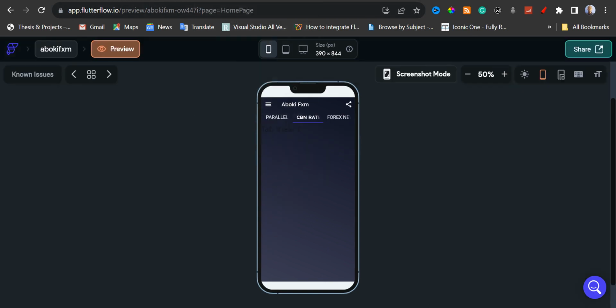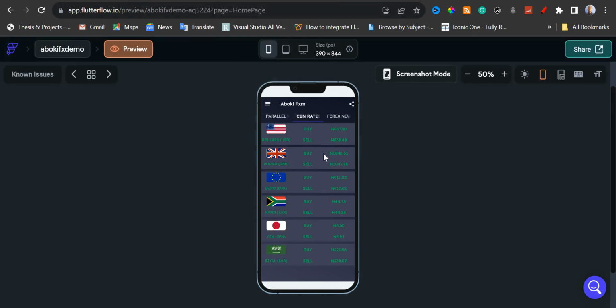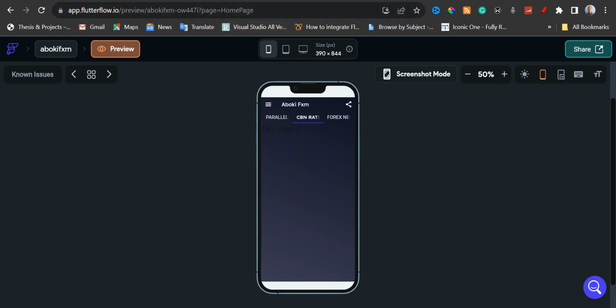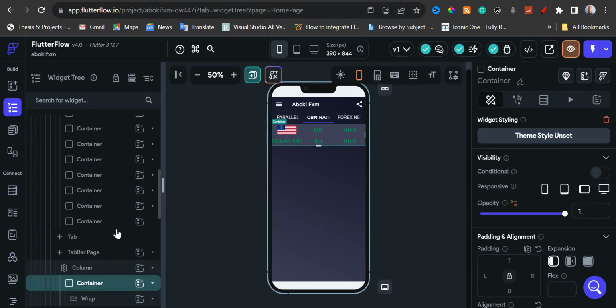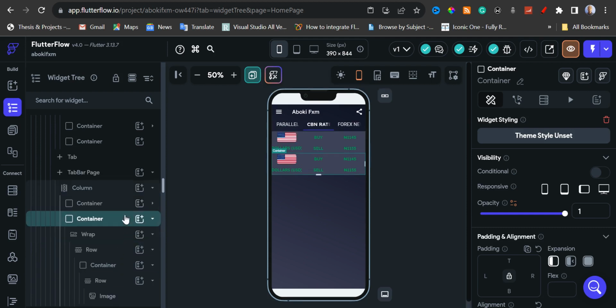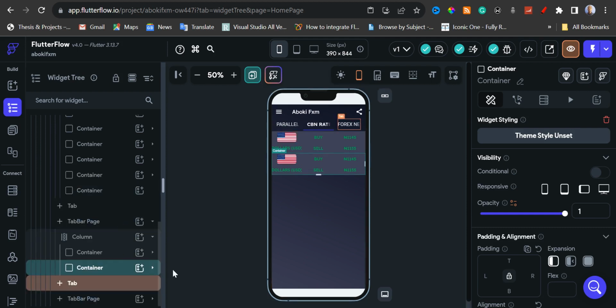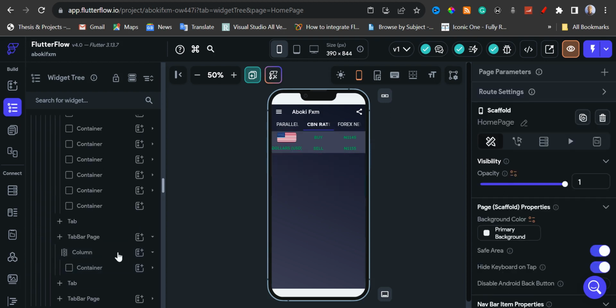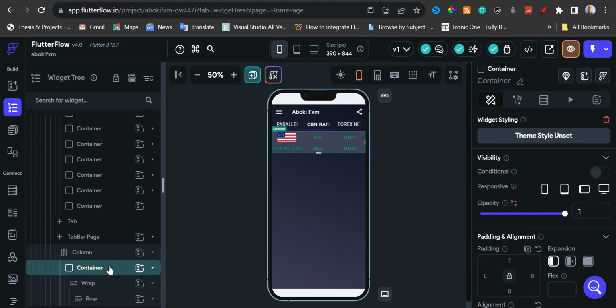So how many containers do we need? Let's see. This is our previous design. 1, 2, 3, 4, 5, 6. So we are going to quickly duplicate this 6 times. Okay, so we have this second one. I'm going to add a bottom padding of 10 pixels there, before we start duplicating.